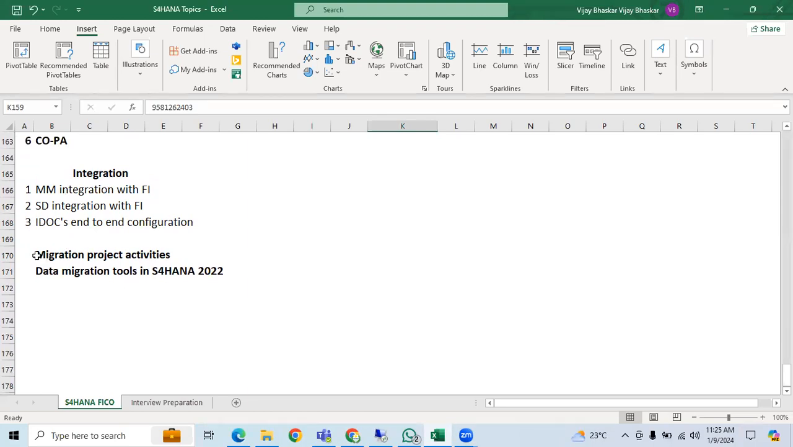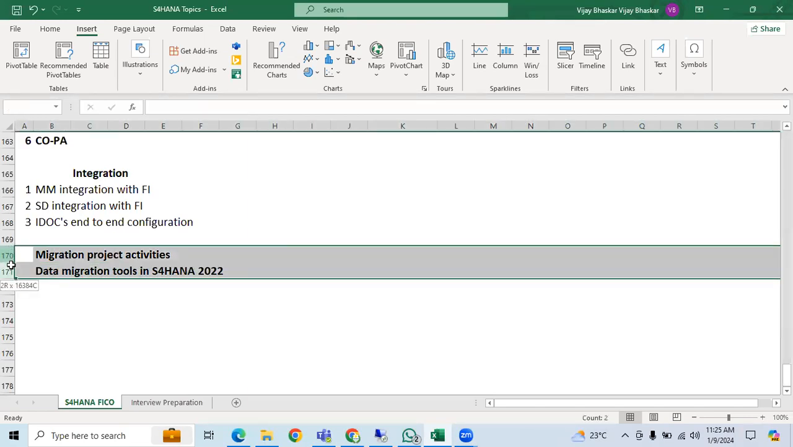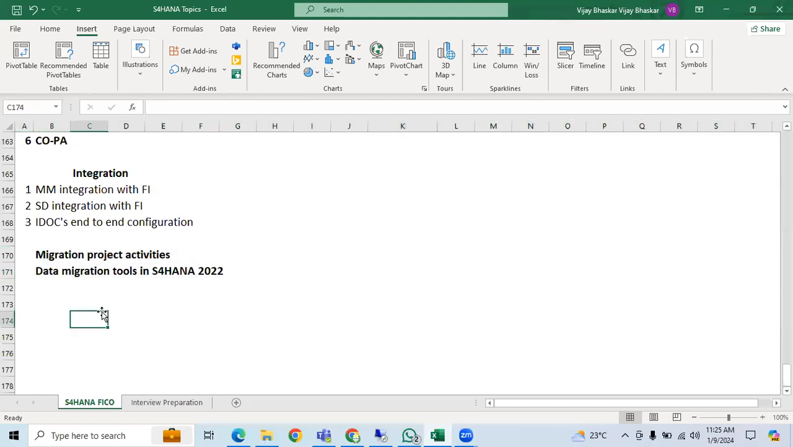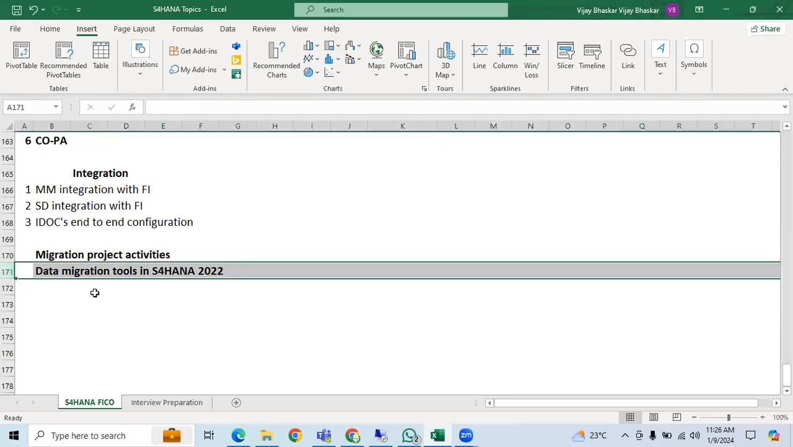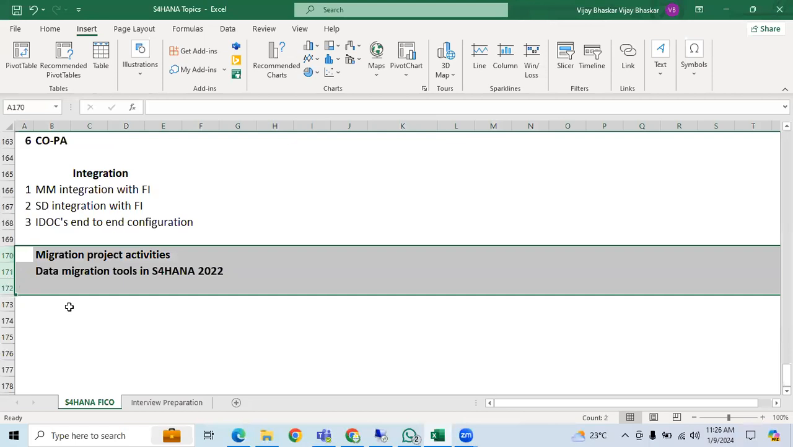Then migration project activities. How the Agile methodology, because most of the clients are using Agile methodology, how the Agile methodology will be used and how the activities will take place. Then coming to the data migration tools, what are the data migration tools which are available in S4 HANA in order to bring our existing data. So these are real-time based, which I'm going to cover, everything.